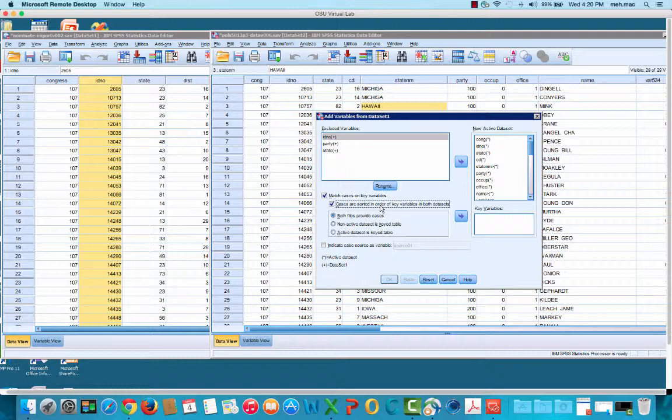I'm going to say cases are sorted in order of key variables in both sets. I just did that right before I came over. I'm also going to say both files provide cases. I'm going to import all of them and then delete the extraneous ones. And then I'm going to make that my key variable. So click it, match, click, both, arrow over.